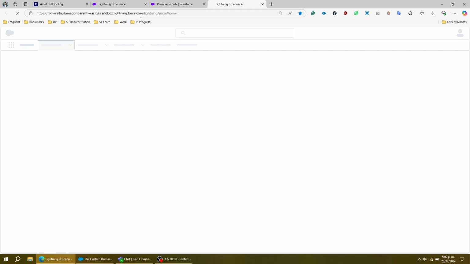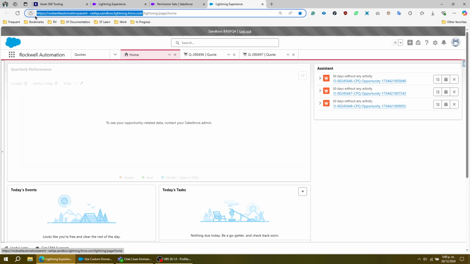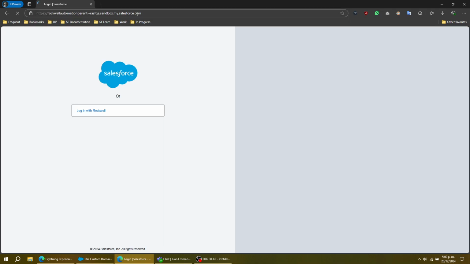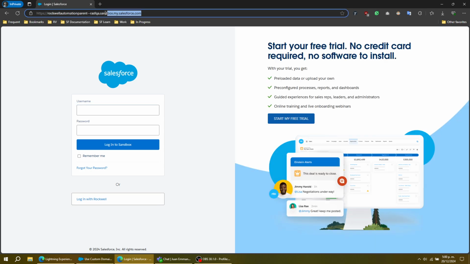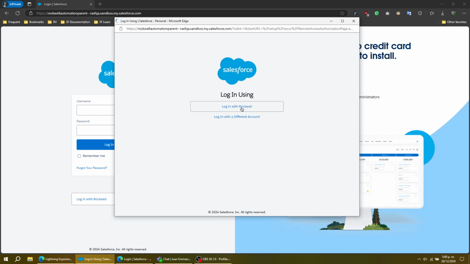But since I'm already logged in to QA, I need to not be logged in. So I will open a private incognito window and I will paste this, and then I'll see that the URL changed, and this is the correct URL that we will be using for this part. We must remove the last slash, and we must also remove this HTTPS part, and we click on continue, and that will send us to this page.